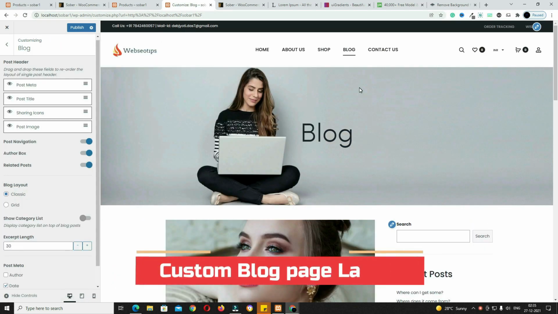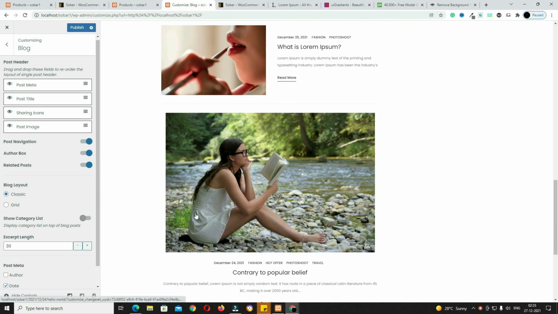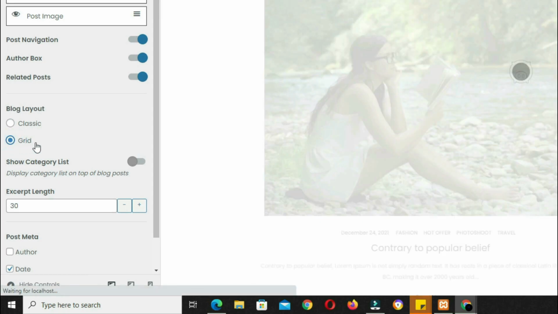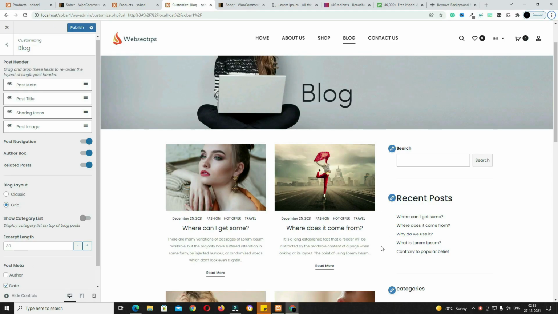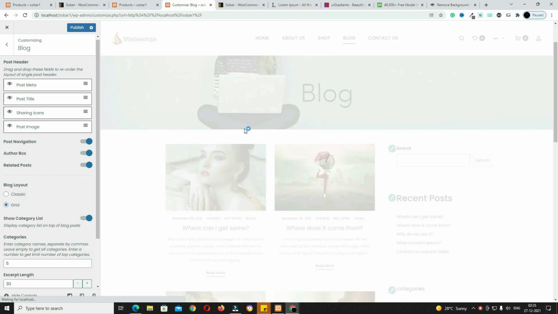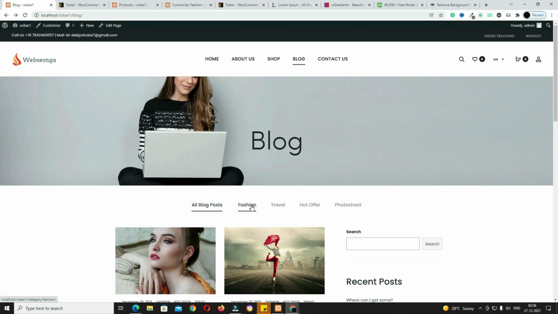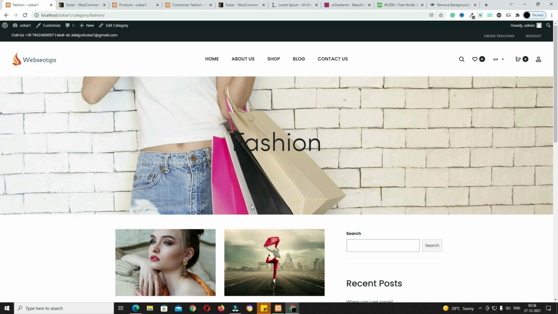This theme also supports a custom blog page layout option. Here you can see by default my blog page is displaying like that. If I select the grid option, then my blog page will display like that. If I enable the show category list, at the top of the page here you can see all the blog categories are showing like that. Suppose I am choosing the fashion category, so all the blogs related to the fashion category will display here.